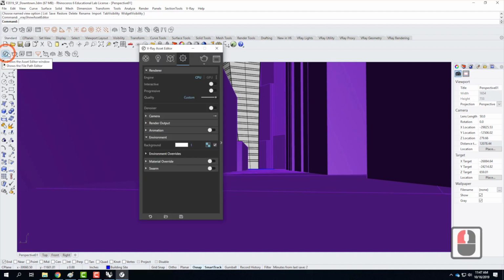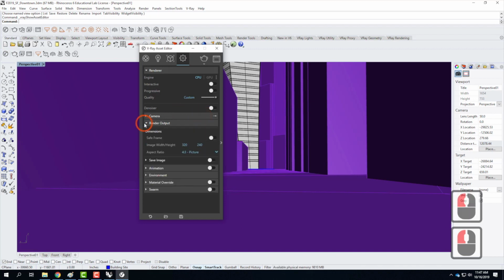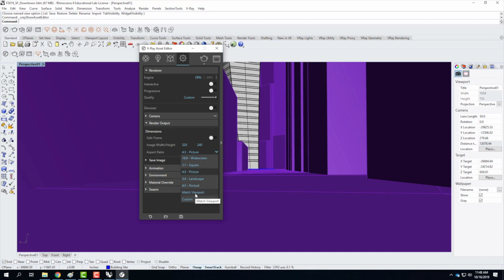So if I go back into my V-Ray asset editor here and we go into my render output right here, right now I have an image width and height of 320 by 240. It's set up with an aspect ratio of 4:3. Sometimes you'll convert this to, say, widescreen, or sometimes you'll convert it to match viewport. So what you see is what you get during the rendering. In this case, I want a rendering that's much, much taller and much narrower in size because I want to see my whole building.